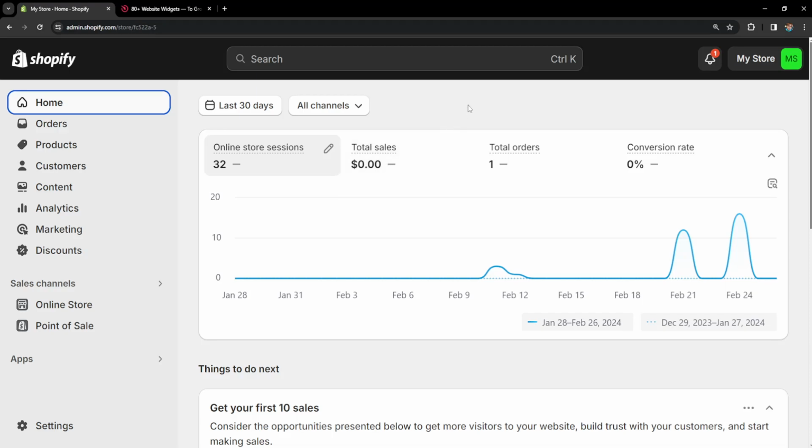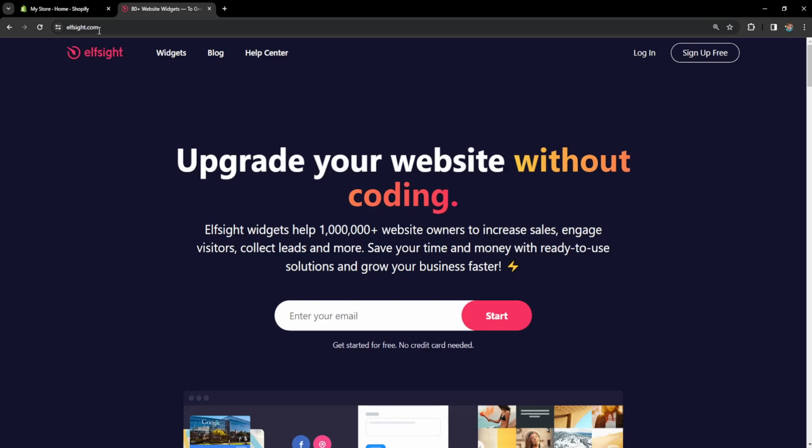How to add RSS feed to Shopify. So right here, first we want to go to elfsite.com, and here we will generate the code.